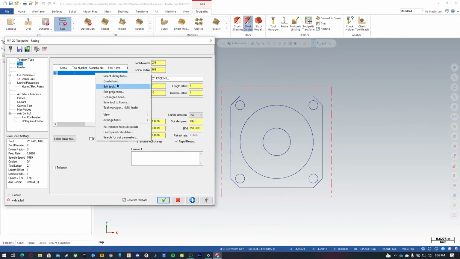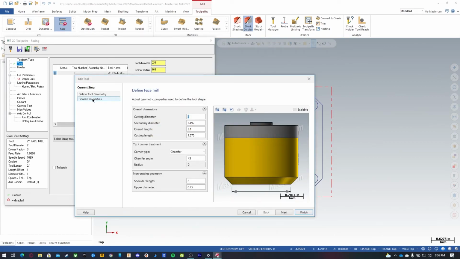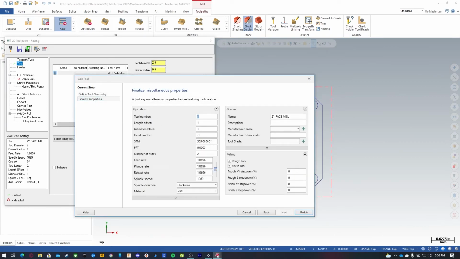So if we right click and go to Edit Tool, we can edit our defaults by clicking Finalize Properties and changing our standard settings for cutting this specific material. Let's say it's 800 surface feet per minute for mild steel. Okay, we can set our feed per tooth and our different feed rates.